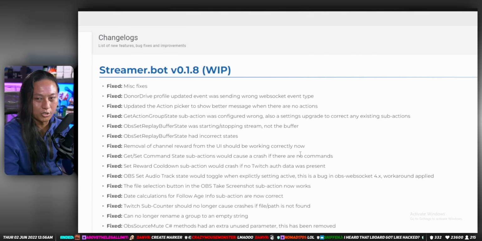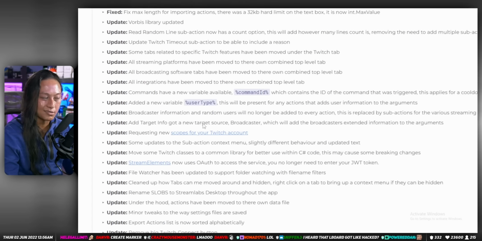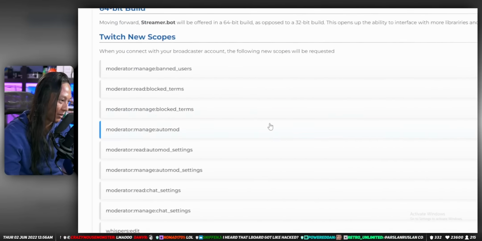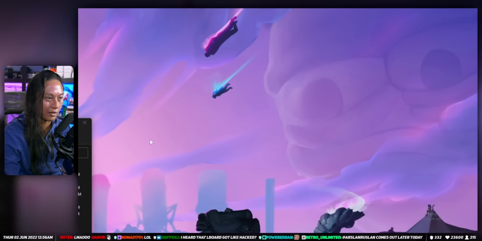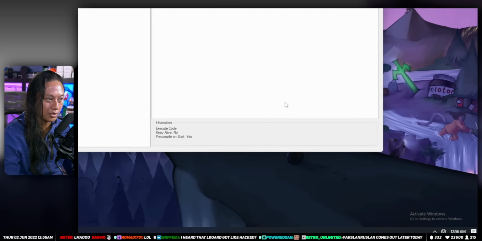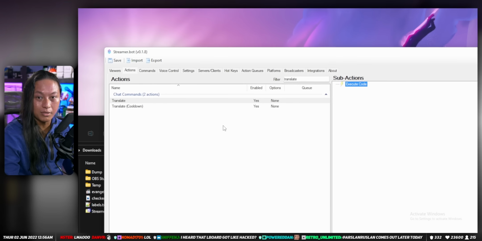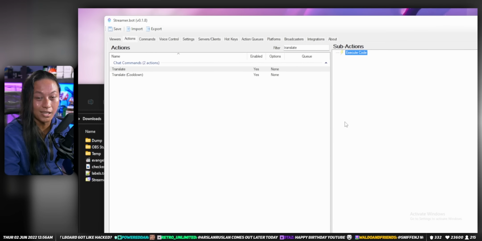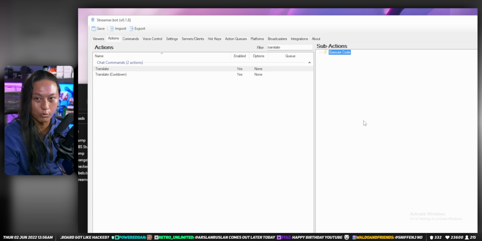So I'm not going to bore you by going through this entire changelog because there's a lot of fixes and updates. So let's break it down. Well, let's just show you what it looks like first. So here is Streamer.bot. Here's the new version of Streamer.bot. This is going to be available today if you're in the stream. By the time you watch this on YouTube, it will already be available.